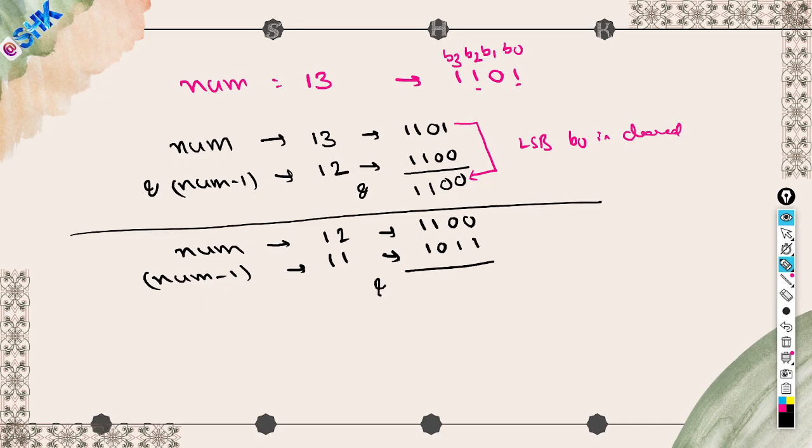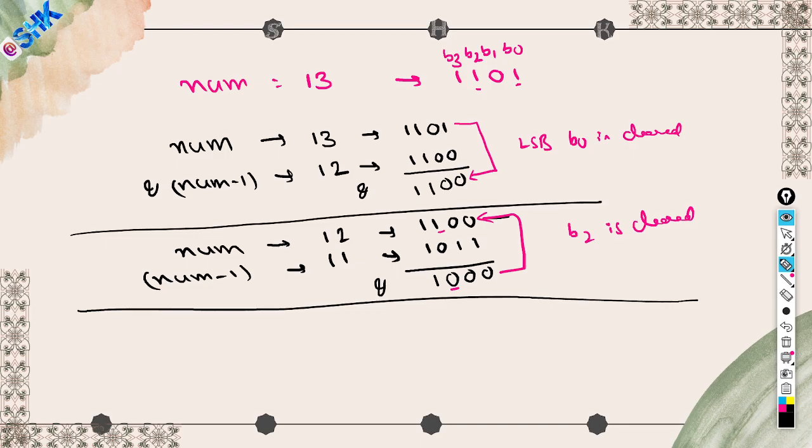Now we go for ANDing this data. 0 AND 1 is 0, 0 AND 1 is 0, 1 AND 0 is 0, 1 AND 1 is 1. So now if you observe the number and the result, bit 2 is clear. So after performing this operation, bit 2 is clear. For the next iteration, the number is equal to whatever the result is obtained after ANDing num with num minus 1, that is nothing but the number.